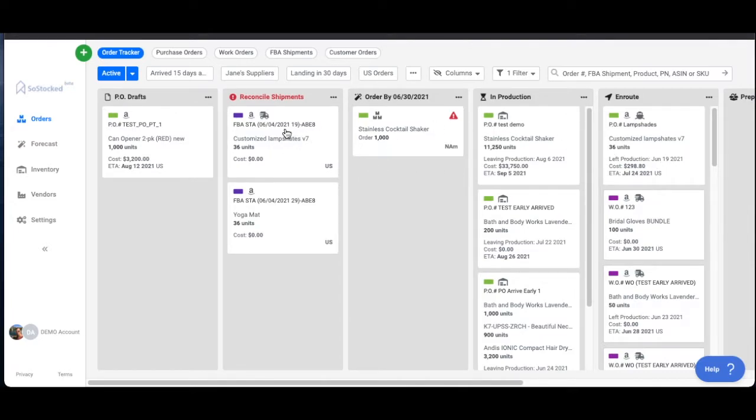So reconciling shipments simply means to connect this FBA shipment with this purchase order so that SoStocked knows this is the same inventory and we're not going to count it twice. If this was coming from a warehouse, we would also want to deduct this inventory from the warehouse and put it on a timeline so that we know to expect it to arrive at Amazon at the same time as this PO.